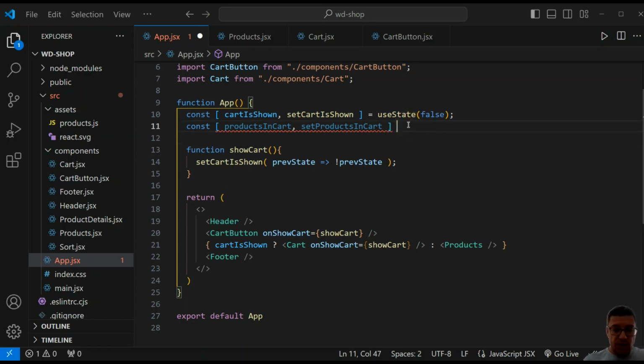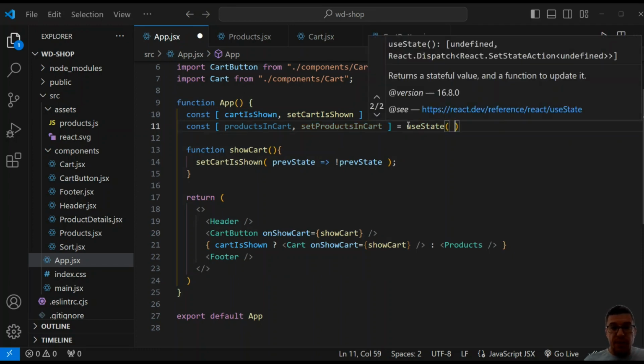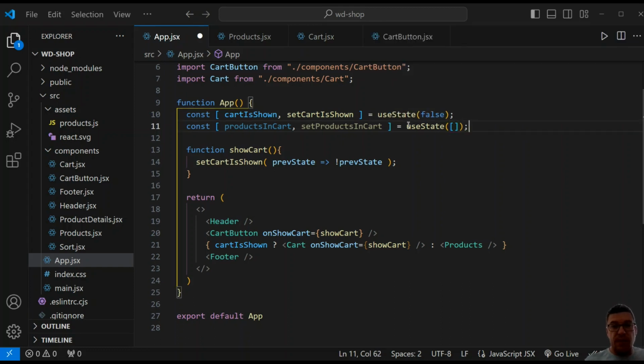And initially, use state hook. Initially, my state will be what? Initially, it will be an empty array. Right? Because when we load our page, I don't have any products in cart. So initially this is an empty array.